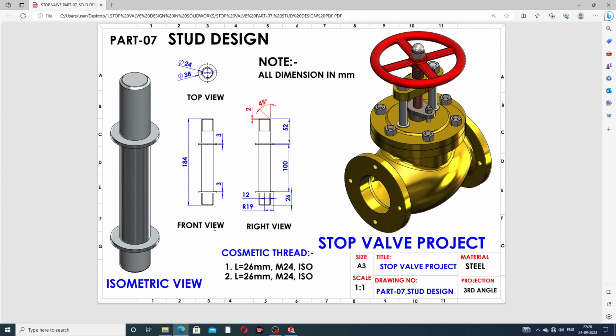Okay, this is perfect, and the right plane is selected here because all the geometry is shown. This distance is 19 millimeter, this is 12 millimeter, this distance is 26 millimeter, and this is 100 millimeter and 52 millimeter. This chamfer is 2 millimeter at 45 degree angle, the full length is 84 millimeter, and the thickness is 3 millimeter.